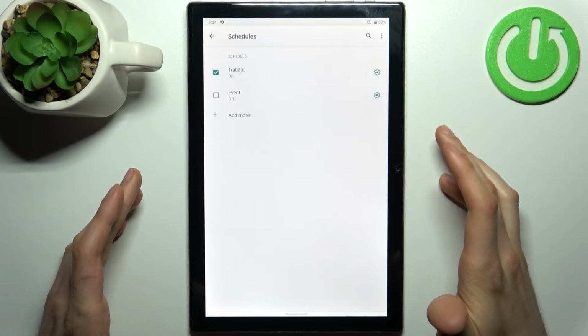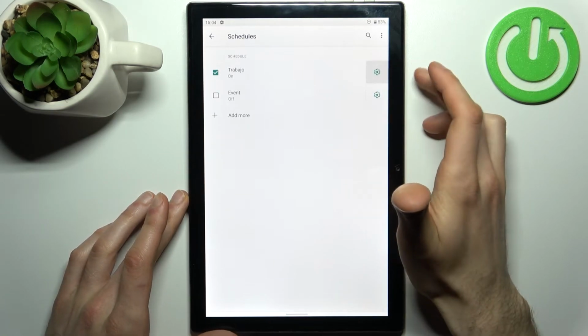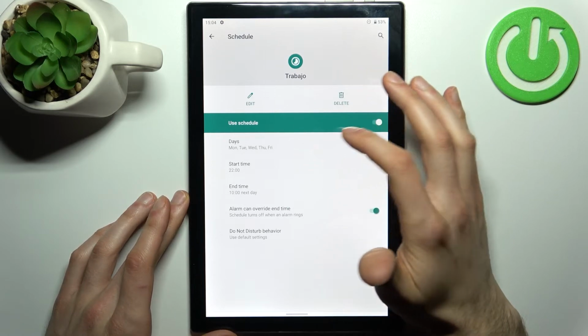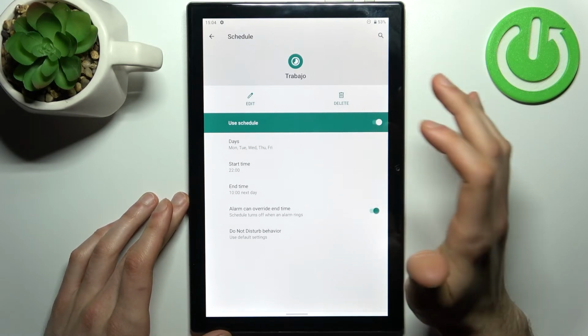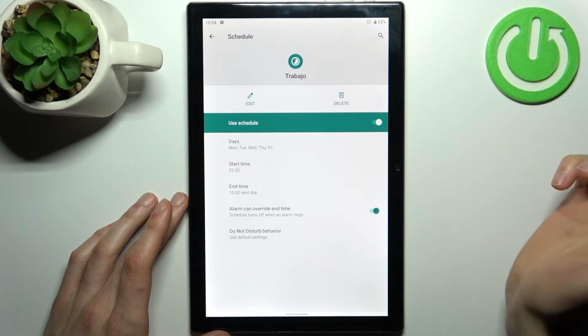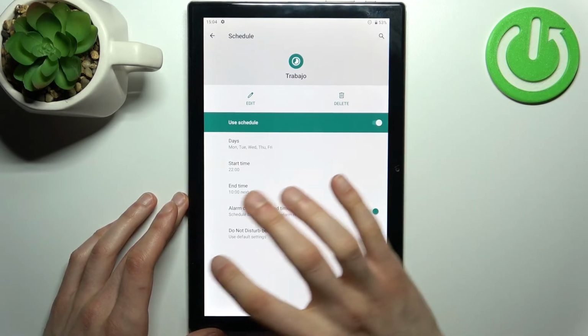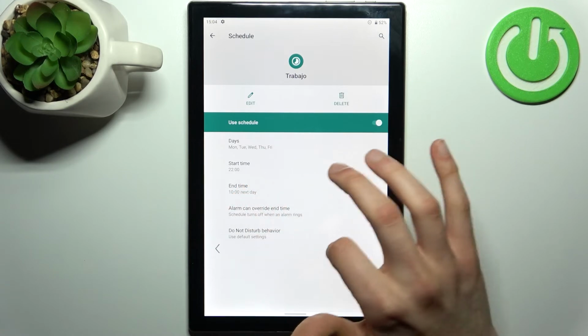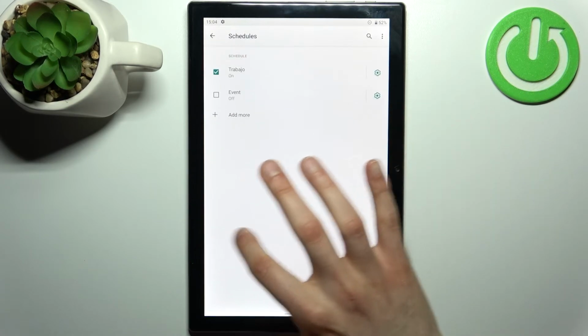You can set up a schedule for this mode. You can change the name of this schedule, you can change the days on which it will be active, you can select the start time, the end time, and also you can set it to let an alarm override the end time of the schedule.